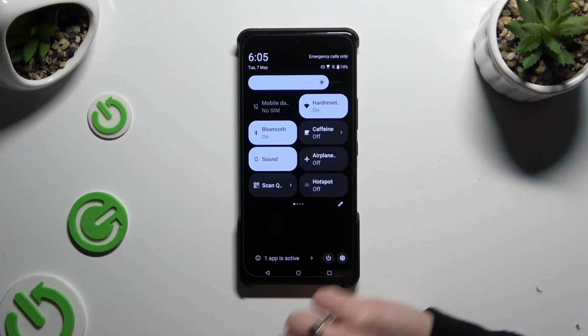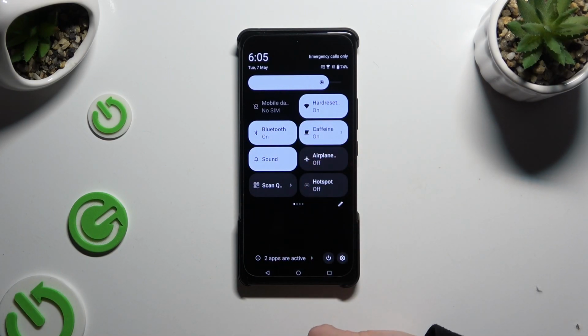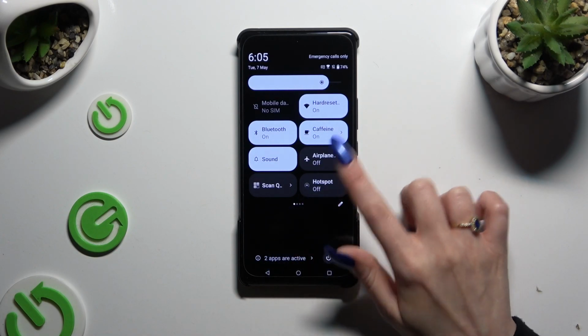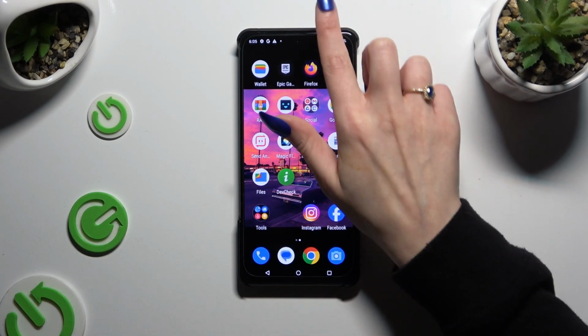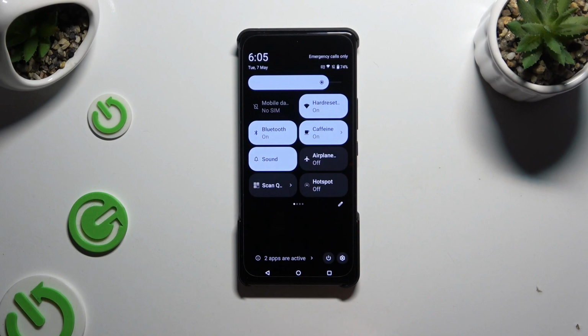Now just click on Caffeine shortcut, and as you can see, after that infinite sleep time is on. If you wish to switch it off, tap on the same shortcut again.